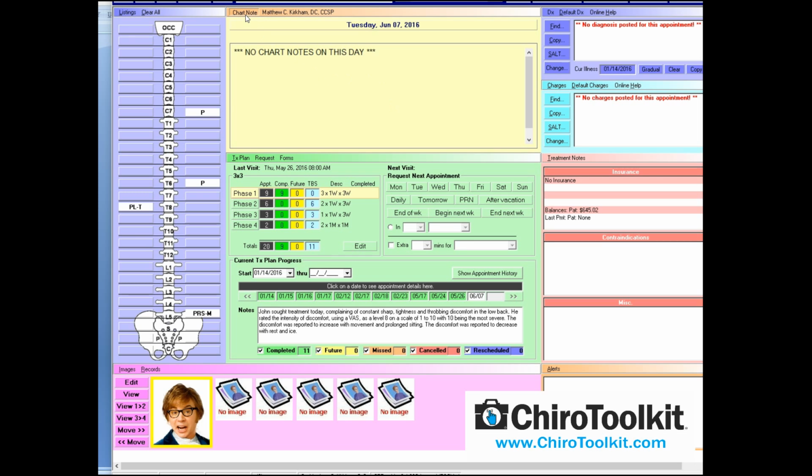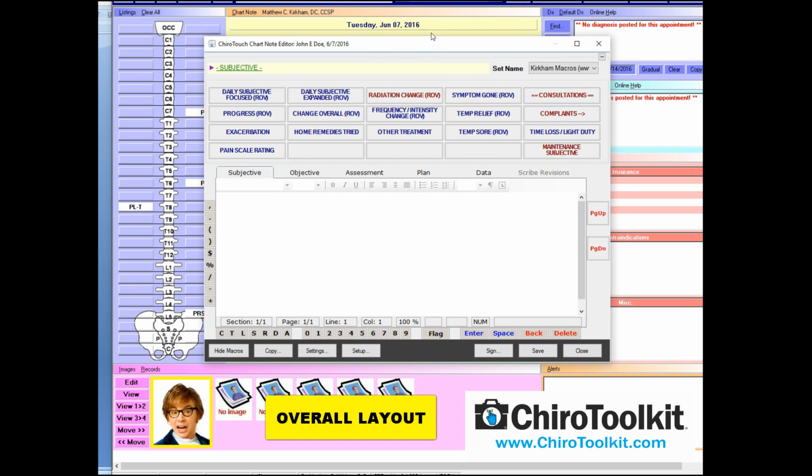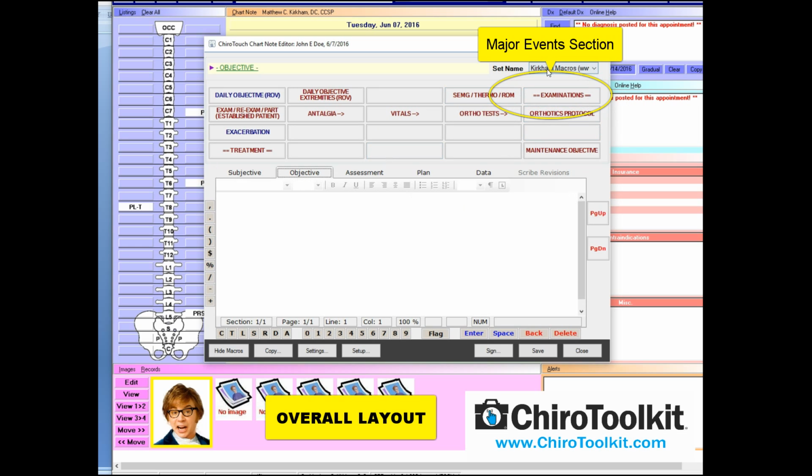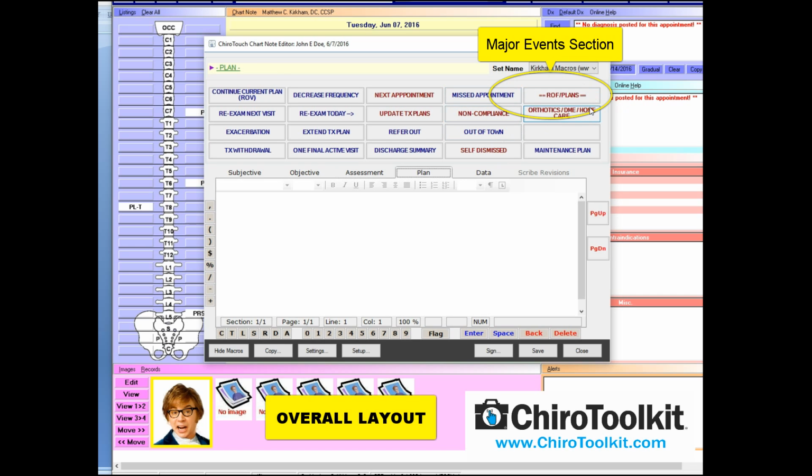Okay, we're going to get into the overall layout. Now, for quick understanding of how these macros are laid out, there's three main common areas you're going to always go to. This upper right-hand corner on every screen is what's called the major events section. So anything major. In this case, for the subjective, consultations and first day visits are major. When we get to the objective screen, we're going to see examinations. That's major. The assessment screen, we'll see, of course, the assessments. We'll see x-rays. So again, this upper right-hand corner is major events. And of course, reported findings and treatment plan.